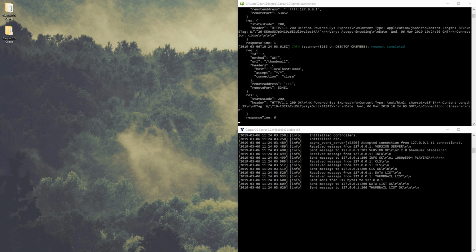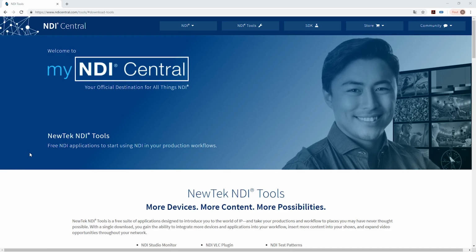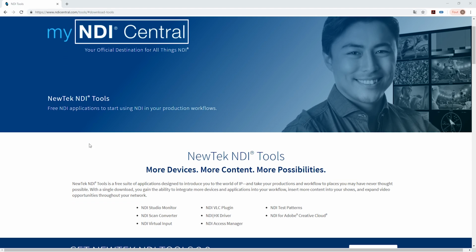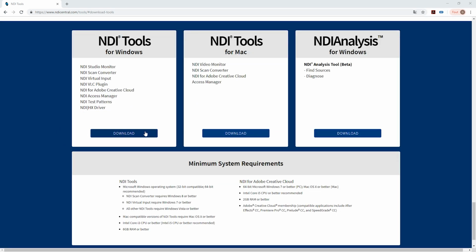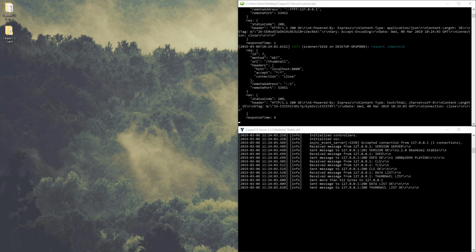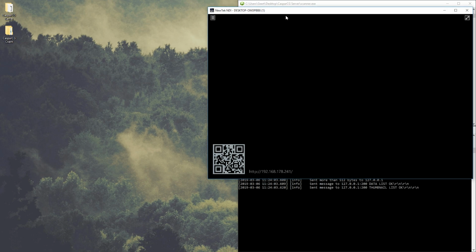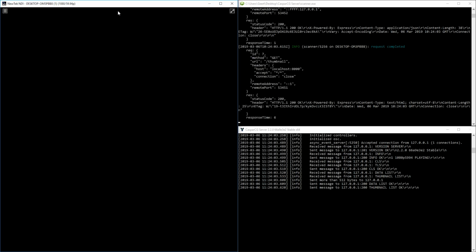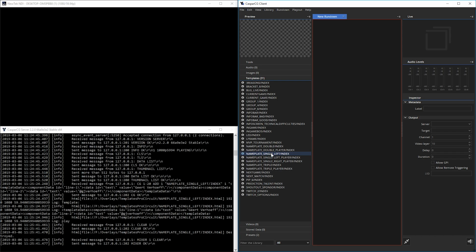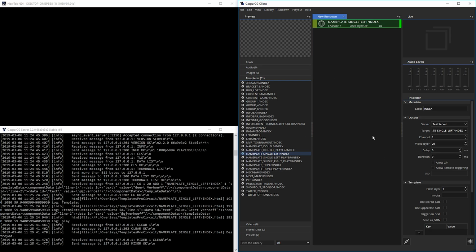And to check if it's outputting NDI, you need to download the Newtek NDI tools, or at least I already installed it, because we're gonna use the studio monitor to check the NDI signal. So here I have the studio monitor opened. I'm gonna check for what signals I can receive, and CasparCG will normally output as a number one. The other one is because I have my Premiere open and also use Premiere with NDI.